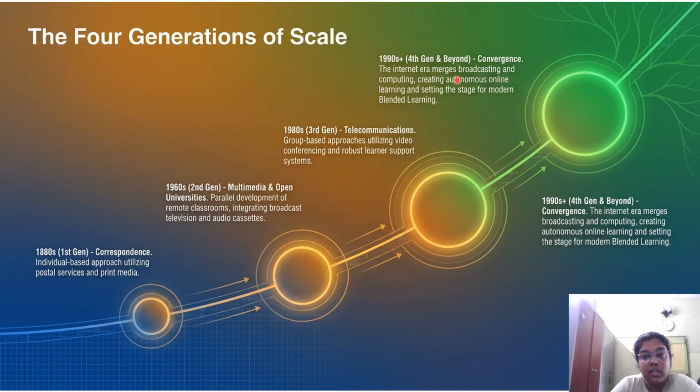Here, the internet era merges broadcasting and computing, creating autonomous online learning and setting the stage for modern blended learning. The same thing is discussed here.